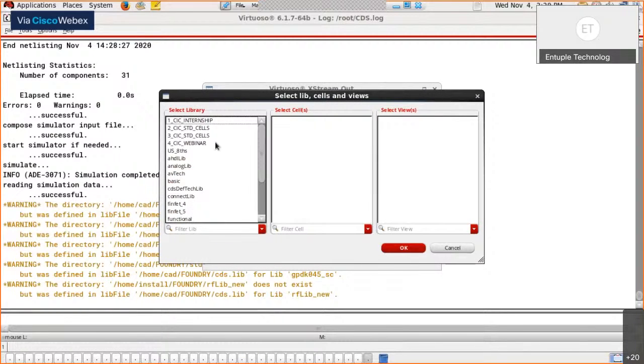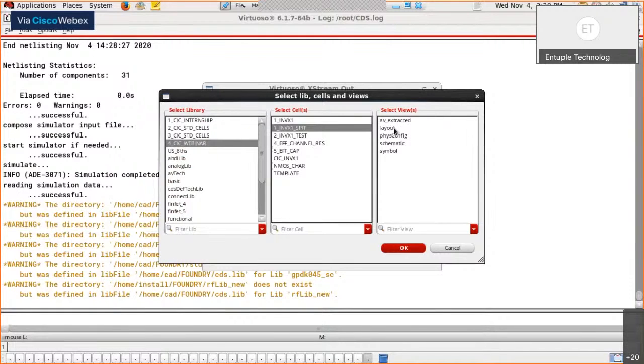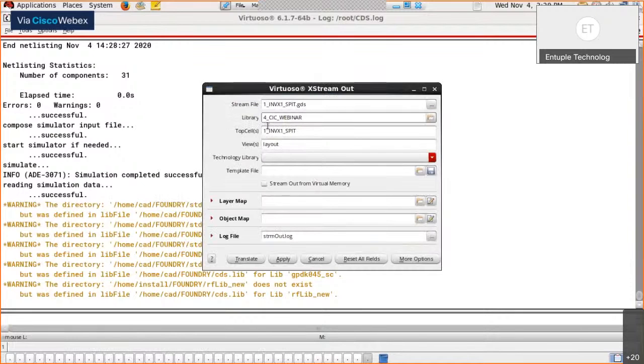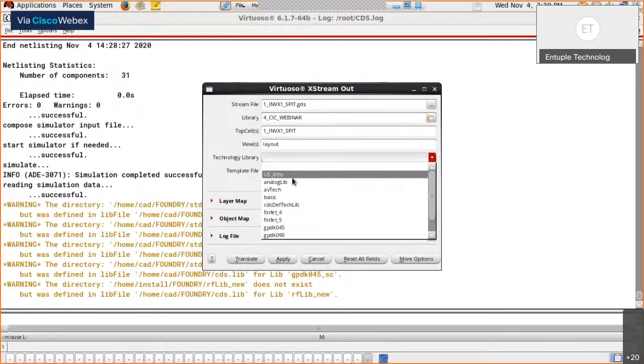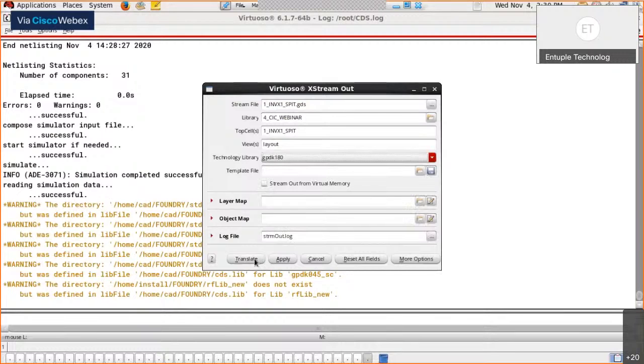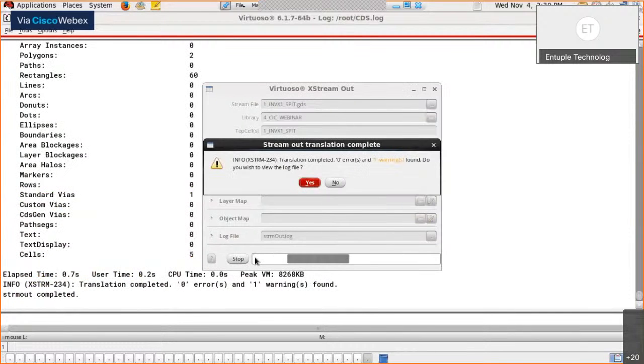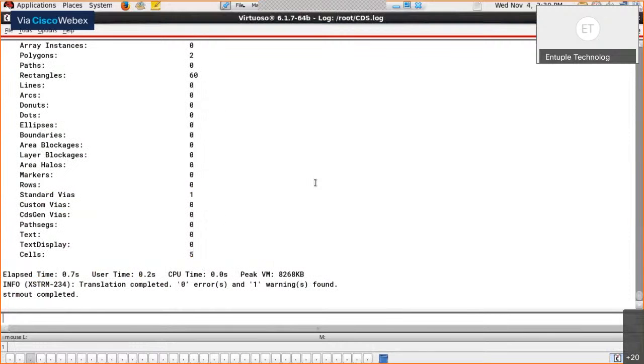So this is the cell which has my layout, SPIT, and here is my layout. I'll select OK. I've got my stream file name also. You can give any name, but it should have an extension .gds. Now select the technology library, which is GPDK 180, and select Translate. So the GDS file has been generated.